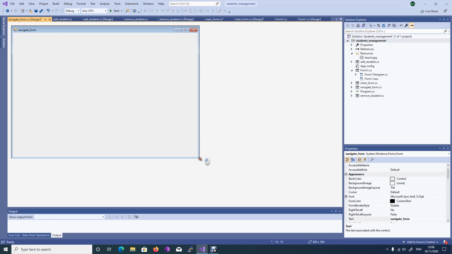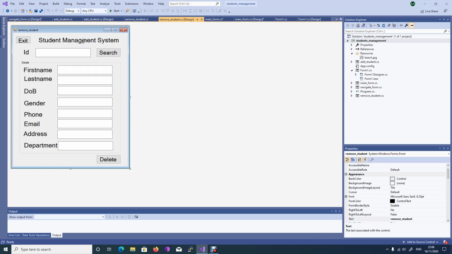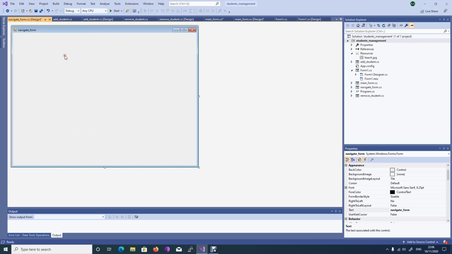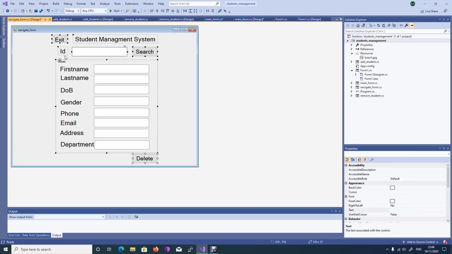Let me show you the designing. To make life easier and quicker, we can go into the remove student part. What we can do is single click on the page, Control A to select all, Control C to copy the whole stuff, and then when you come into the navigate form, single click on the form, not double click, and press Control V to bring the whole data as we did last time.